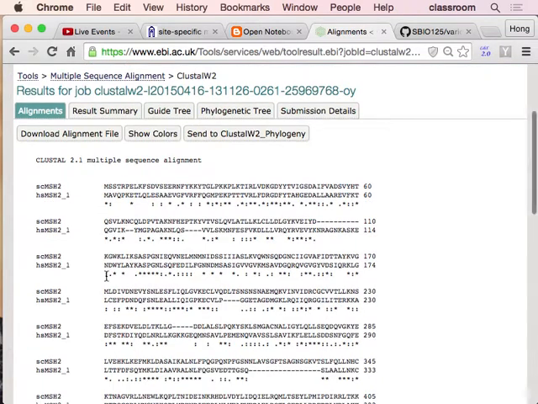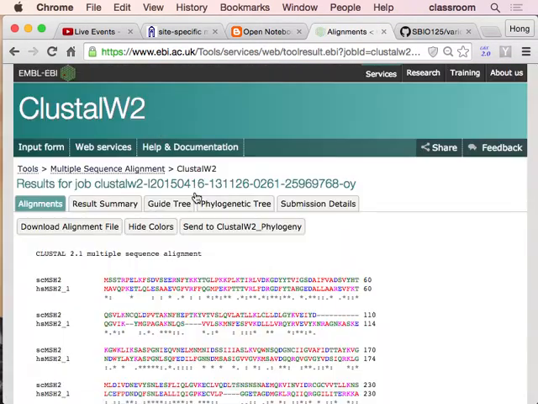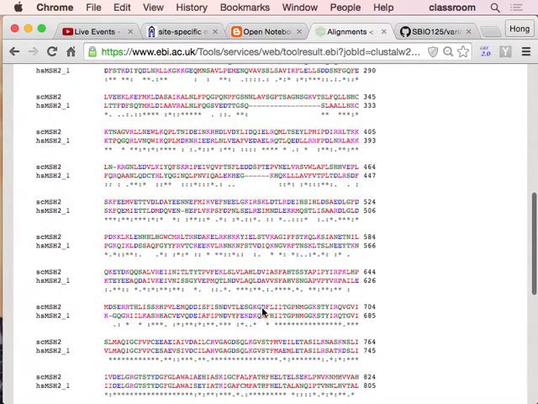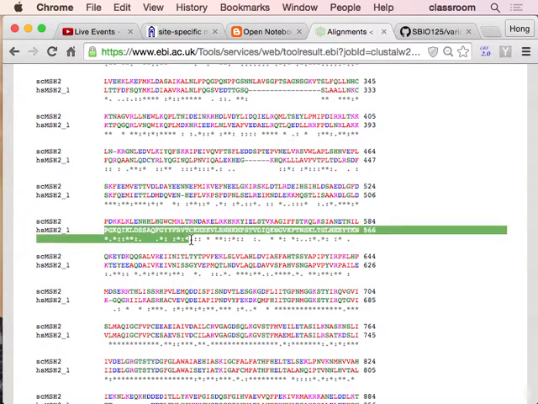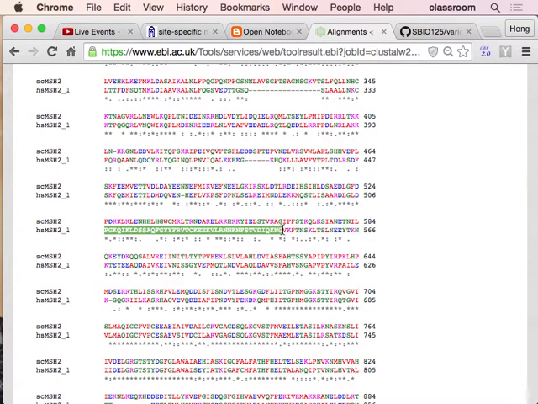You can also show color, just to make it easy to count. So we need to identify the 548 G in human MSH2. The human is the bottom sequence. 506, that's human, ended here. So 548 should be somewhere after 506. If you count from 506, you count 42, there should be a G here. It exactly is this G.